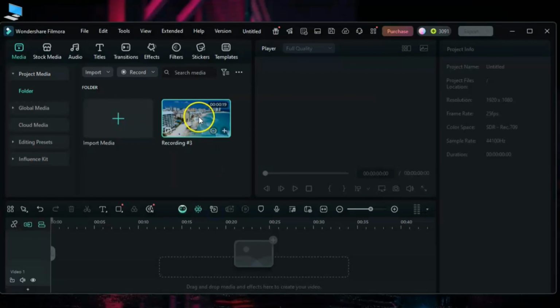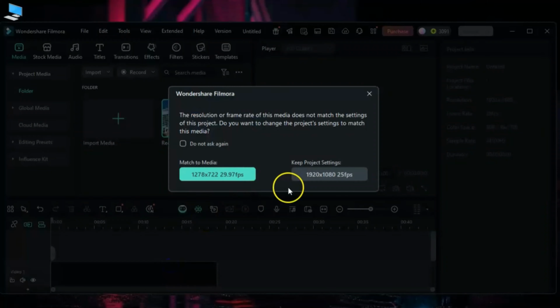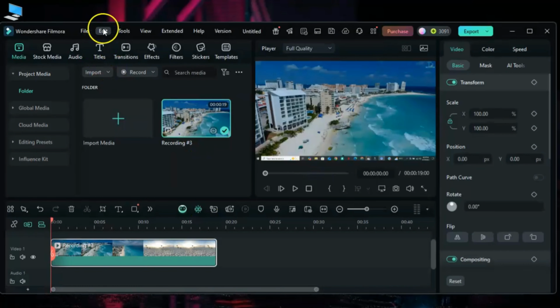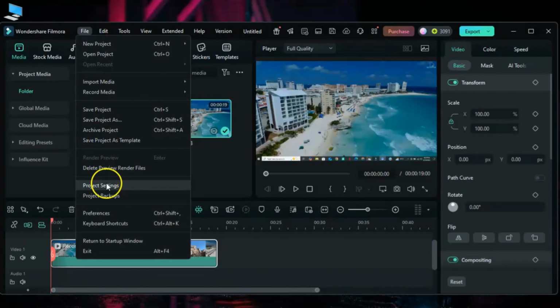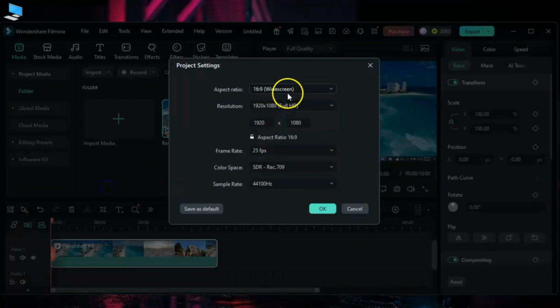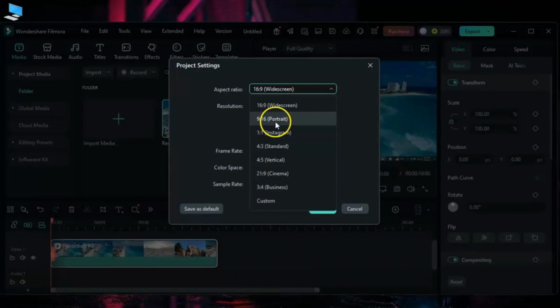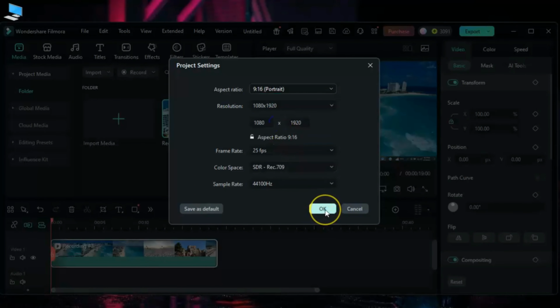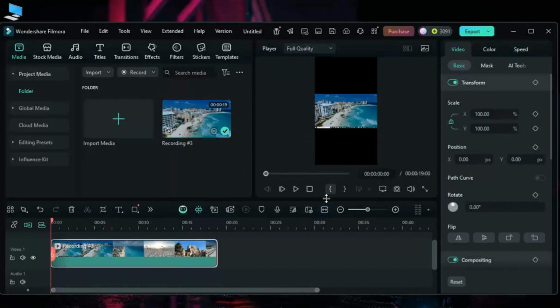Start by opening your project in Filmora and importing the landscape video you want to transform. Then go to the top menu and click on the project settings icon. Check the aspect ratio, and if it's not set to 9:16 portrait, switch it over. This is the ideal format for vertical videos.